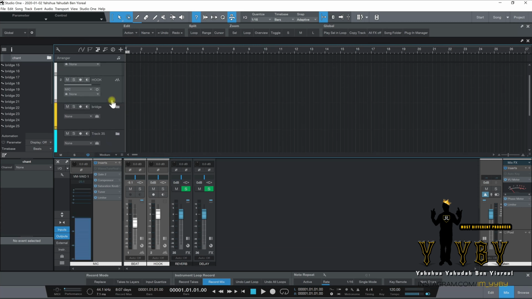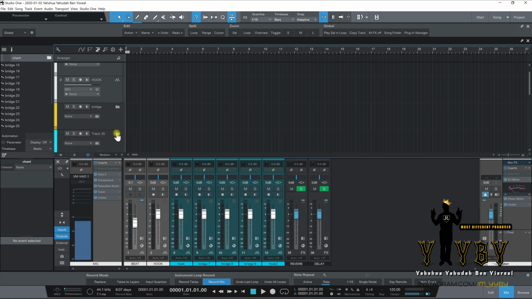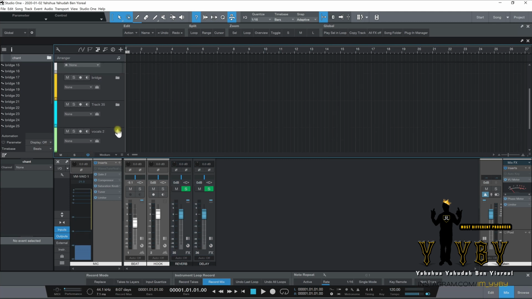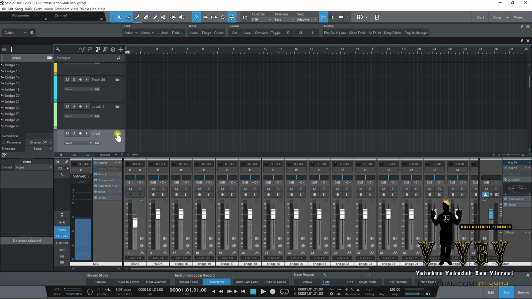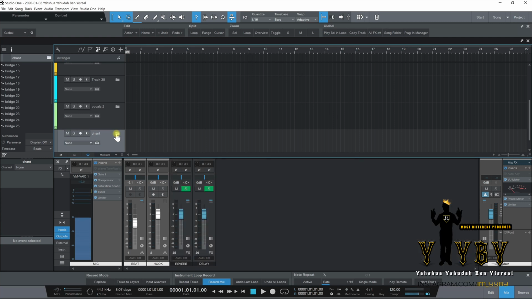And when I'm ready to mix a certain one, I just open up the bridge, open up that part. I want to open up the vocals. I want to open up the chant. Basic things like that help you move faster when you organize, and it's easy for you to bust the whole track, so on and so forth.